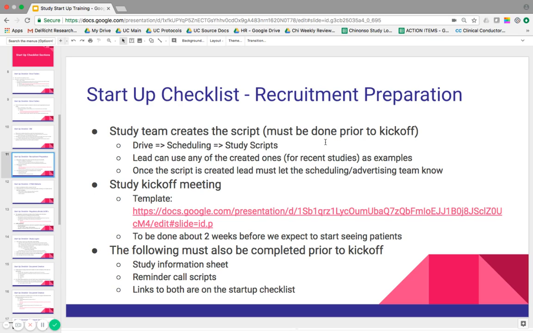So all the scripts are on the drive in the scheduling folder and study scripts. All coordinators or members of the site should have access to this folder. So if you do not, let your manager know so they can grant you access. So the lead can use any of the created scripts for recent studies as examples. And I say recent studies because our older scripts maybe are not as updated in format or style as our current ones are.